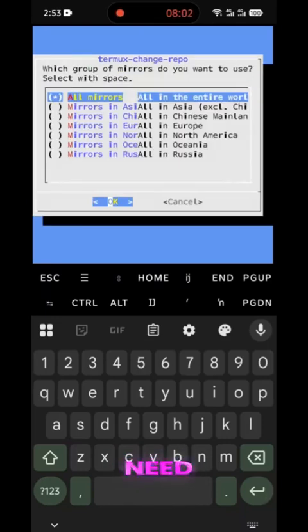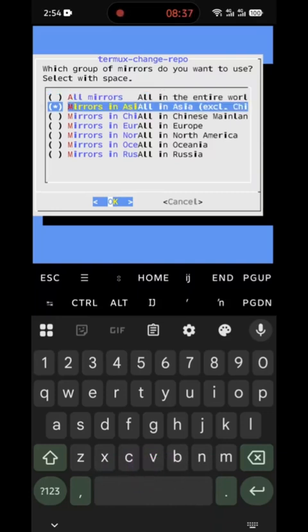Then you need to choose the mirrors that are close to you. If you're in Asia, pick the one in Asia. If you're in Europe, pick the one in Europe. If you're in Africa, you can either pick the one in Asia or Europe because those are the closest to you. So you can just click on the mirror that you want. I'm going to pick Asia because I'm in Africa and it's closer to me. Then press enter.